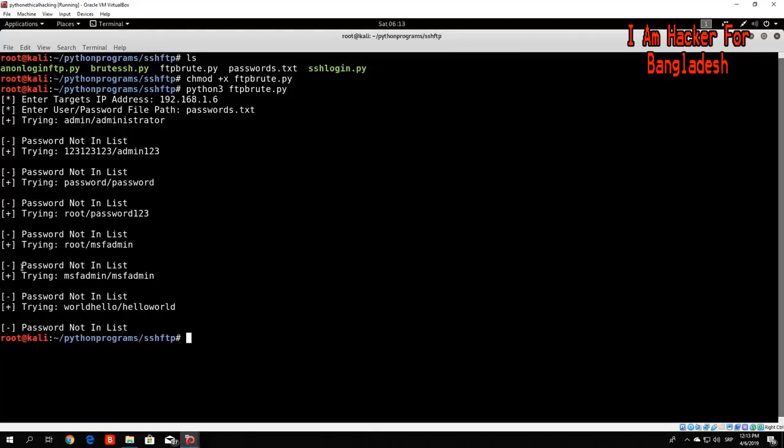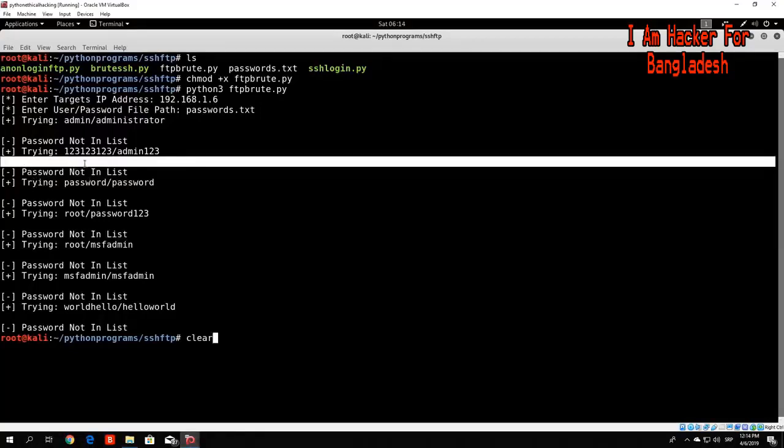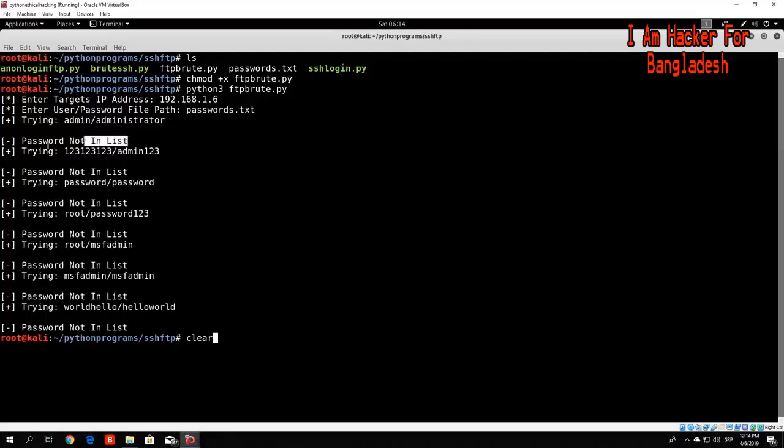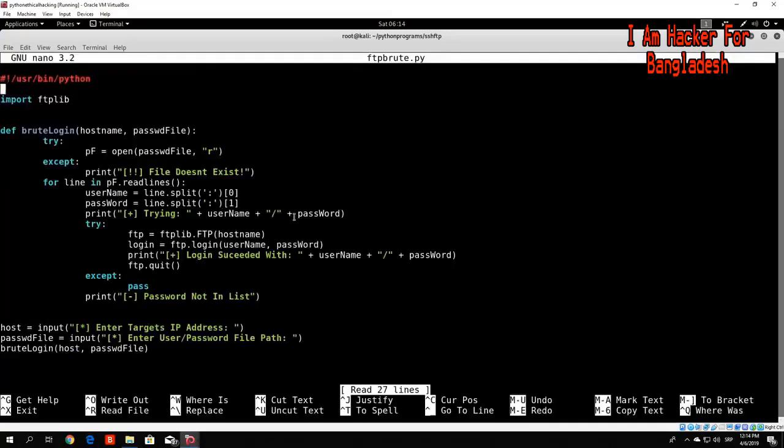But let me just see, why does it print this after every try? So let's see what we can do with that. As we can see, we have the same problem as in our SSH brute forcer, that we have the empty space right here. And another problem that we have is this line right here, which is printed out every time we try to brute force with a certain username and password. So let us nano ftp brute this line right here.